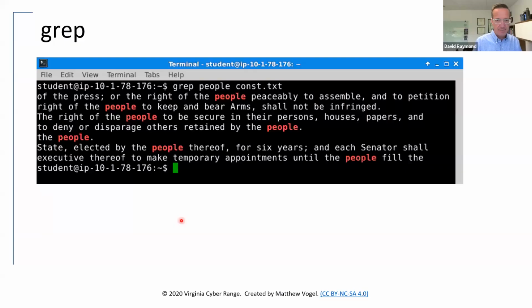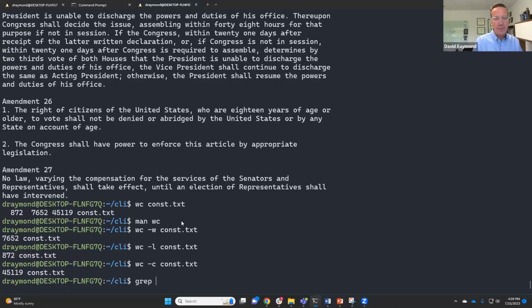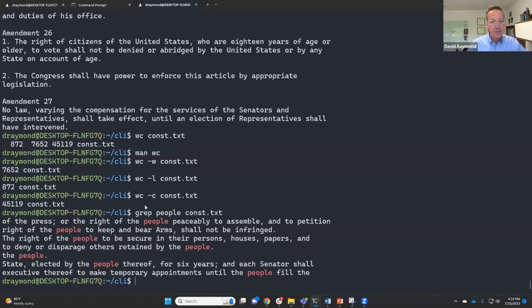So I can do the example on the slide. Let's say I want to find instances of the word people in the Constitution. So I can grep people. Remember, it's grep, then the search term, then the file, and the file is const.txt. When I do that, here's my output. Each one of these is a line from the file, and the word people is what I searched for. That's the regular expression or the search term. So I get as output each line that has the word people in it, and there's the word people highlighted in red.